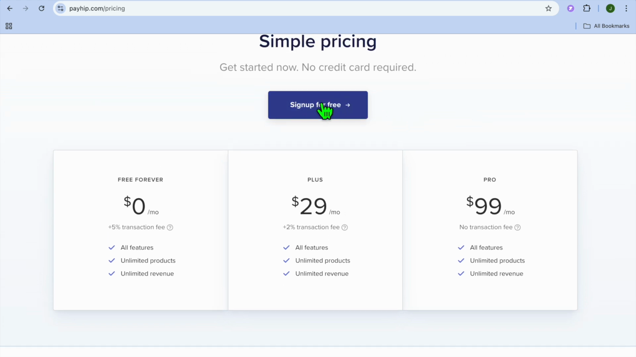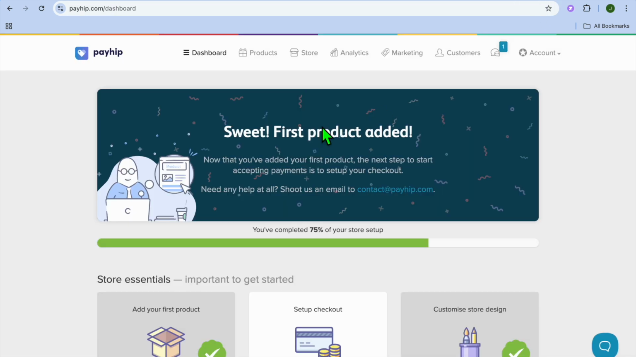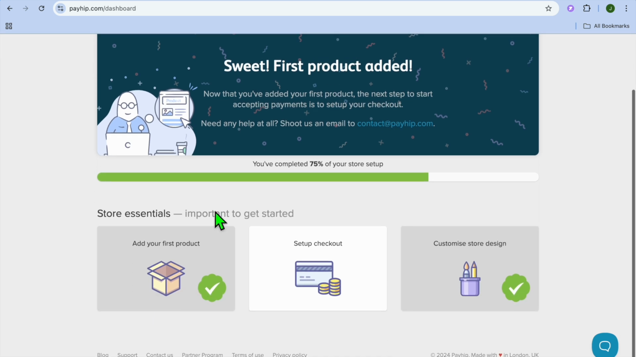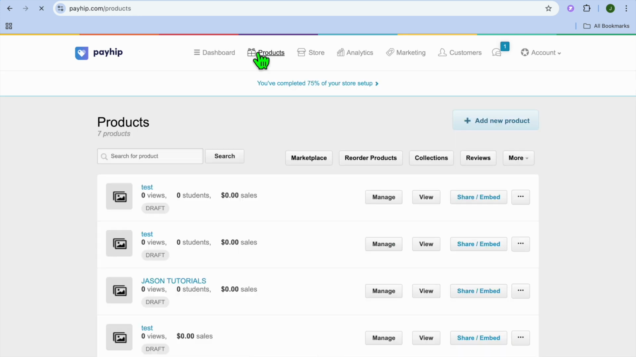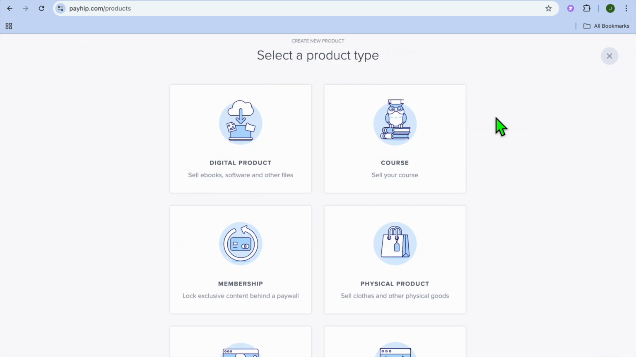And you can sign up for completely free by tapping on sign up for free, or you can use the link in the description to create an account. After you have created an account, you will be redirected to this dashboard, and you're going to tap on products from the top navigation bar, or you can select add your first product right there. After tapping on products, you can tap on add new.